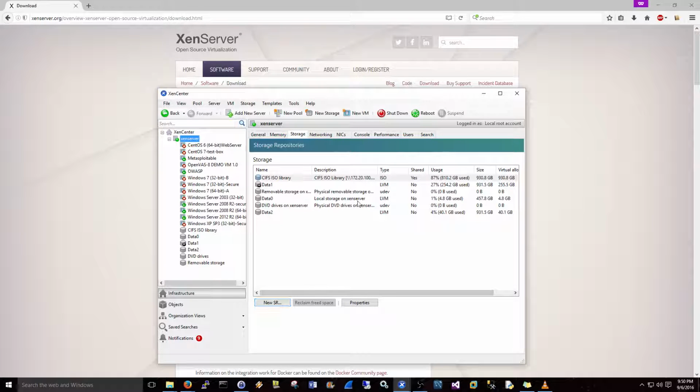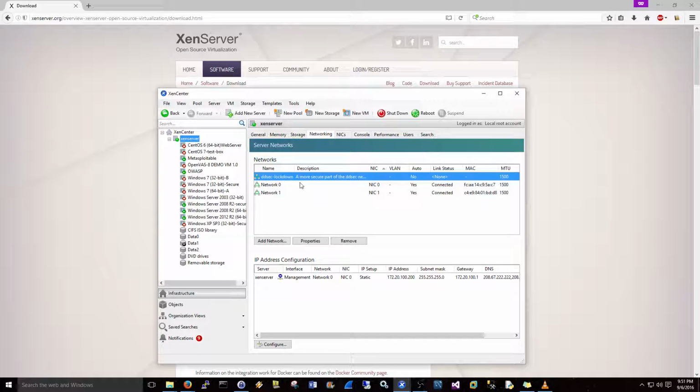You can add another one and point it to another location. I actually have a NAS now and I could point it to that and maybe move my ISO library off of my desktop and onto the NAS. So that's possible. Networking, you can create your own networks.